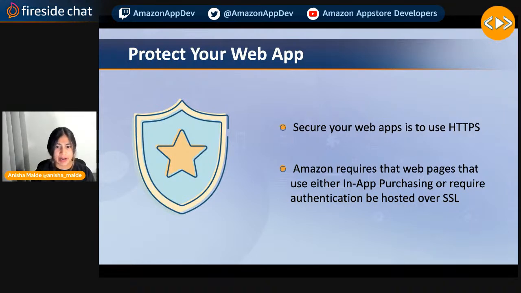So, to ensure that your app is secure, make sure that the page triggering the in-app purchasing transaction and all its associated resources are served using SSL or HTTPS. And this will prevent any man in the middle attacks that can be used to attack your application while it's interacting with the Amazon in-app purchasing API. Additionally, if you're using any customer permissions and are therefore required to host your app pages over SSL, we recommend that all those linked resources are also hosted over SSL.